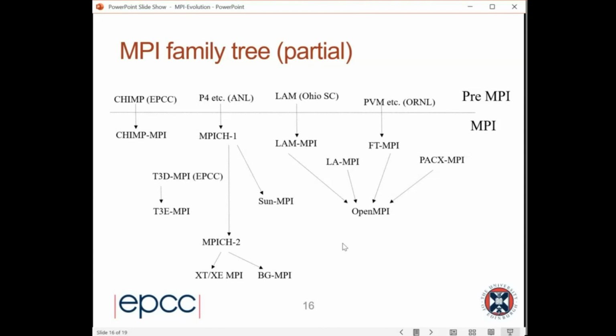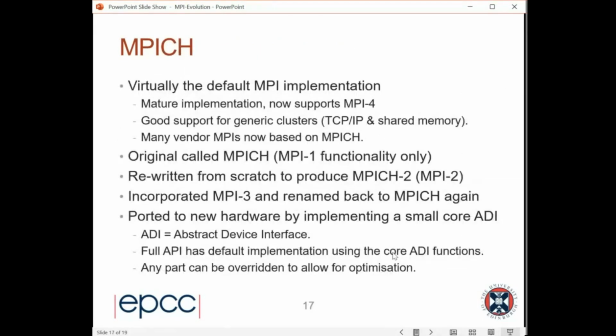The amount of confusion that caused, because OpenMPI and OpenMP, despite being a difference of one letter, are totally different things. OpenMP is a set of directives where a compiler can implement thread-based parallelism. OpenMPI is a library which implements the MPI message passing library. I really wish they had called it something else, but they did. That's annoying. So MPICH is virtually the default MPI implementation. It has a lot of support for generic clusters, and a lot of vendor MPIs are based on MPICH.